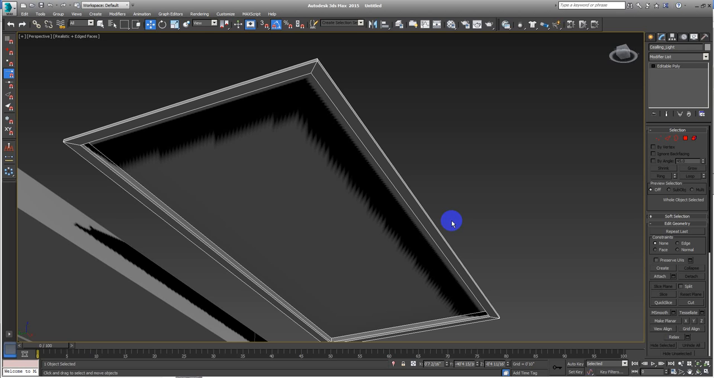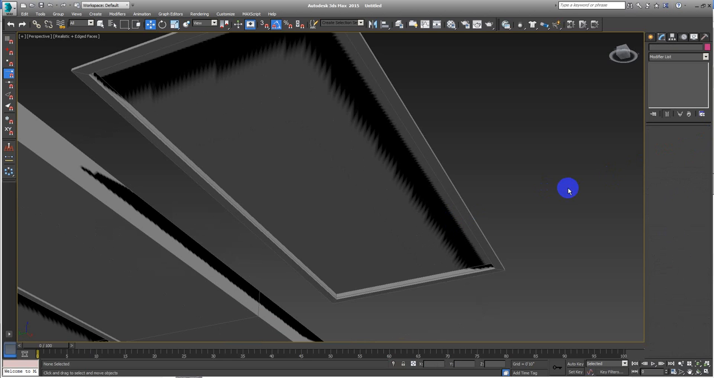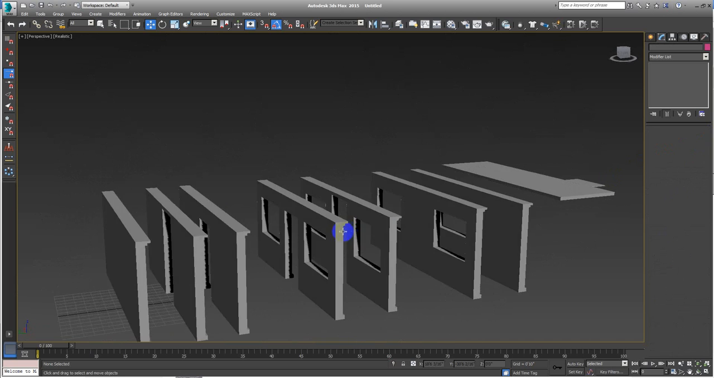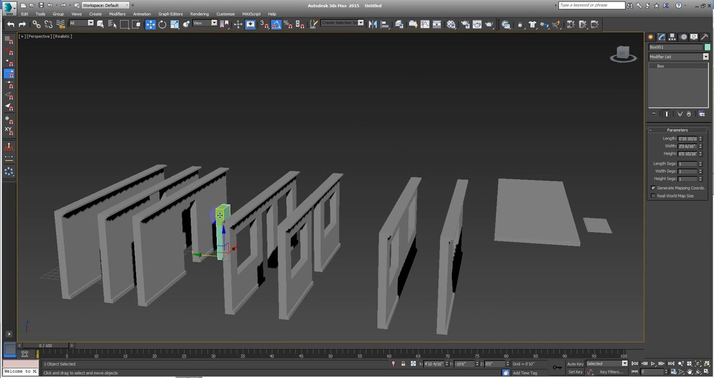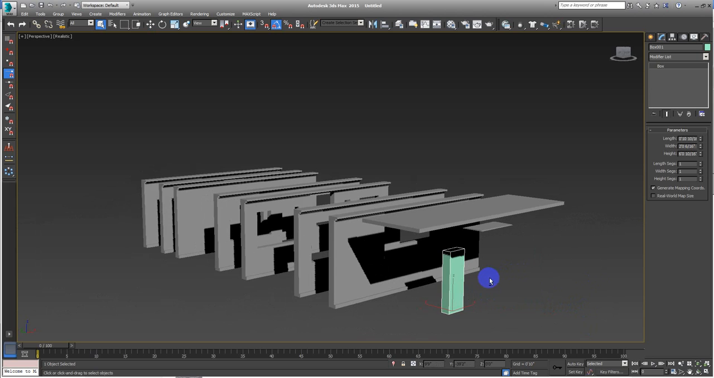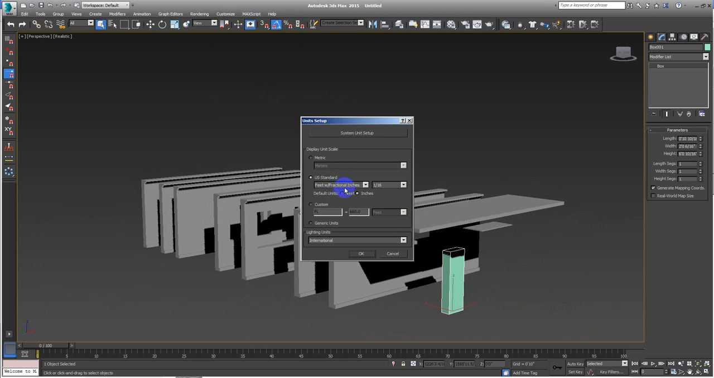Level design tutorial. I will continue modeling these contemporary assets for Unreal Engine 4. I have my little guy right here. This is my base model. I have 3ds Max set to fit with fractional inch. Those are architectural measures.